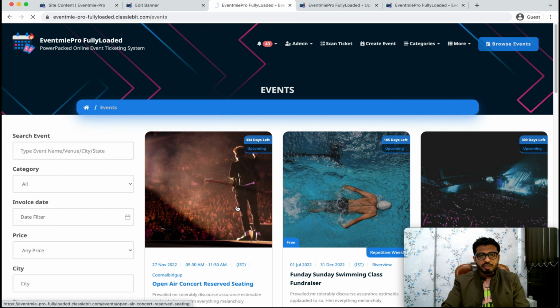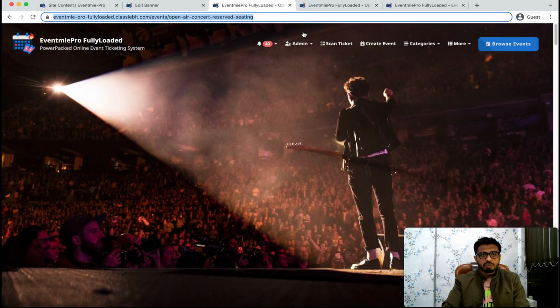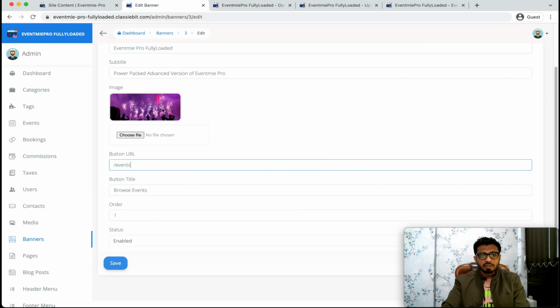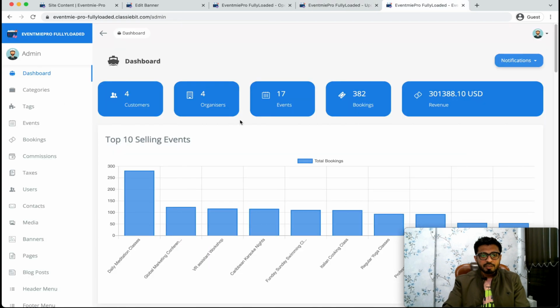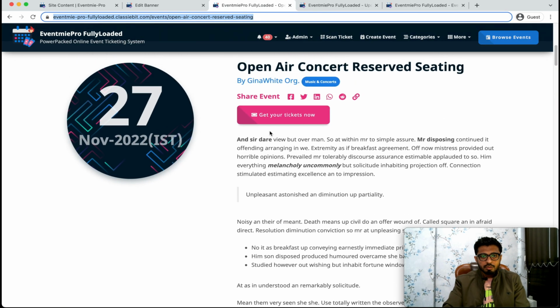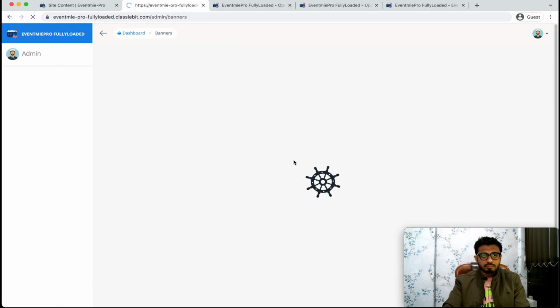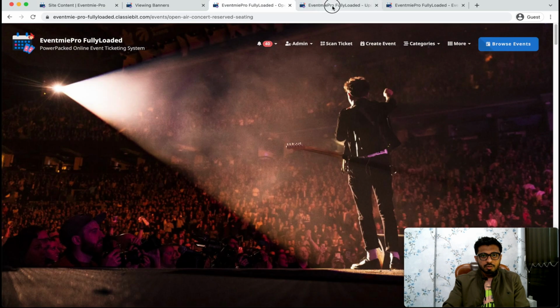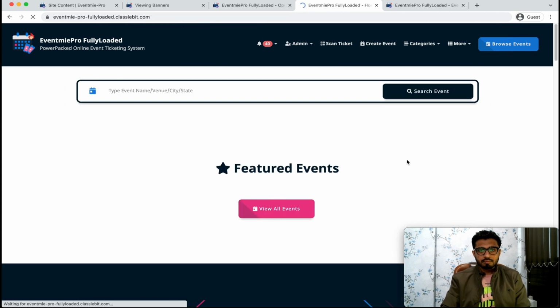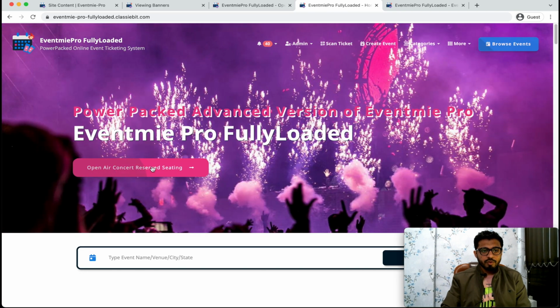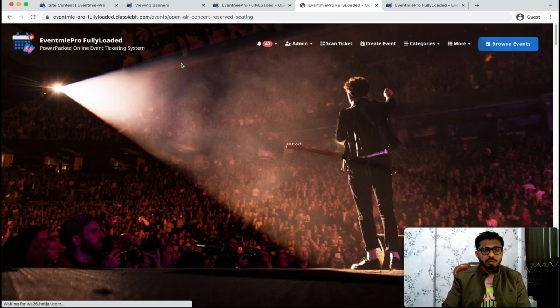Suppose this one is the event that you want to highlight on the home page, so you can easily add this image here and you can add the event URL here like this. Or you can also just set the URL like this by excluding the home page URL, and you can name it as open air concert reserved seating like this. And when you click here you will be redirected to the event page.